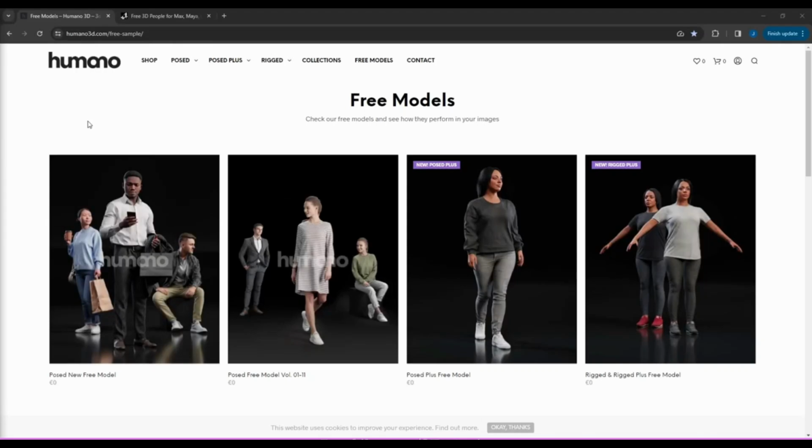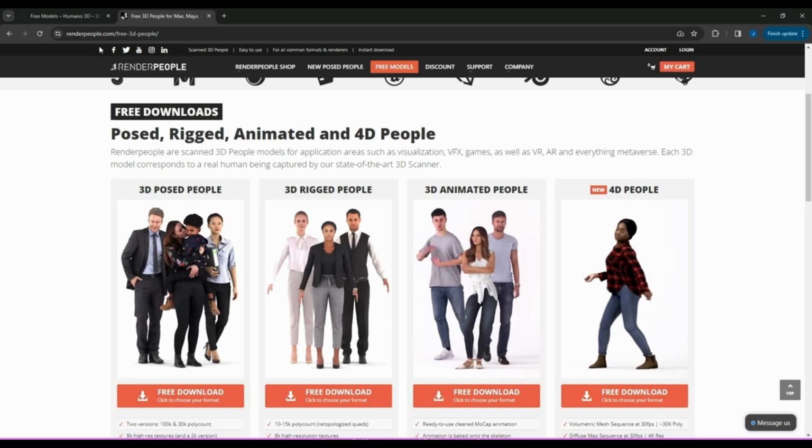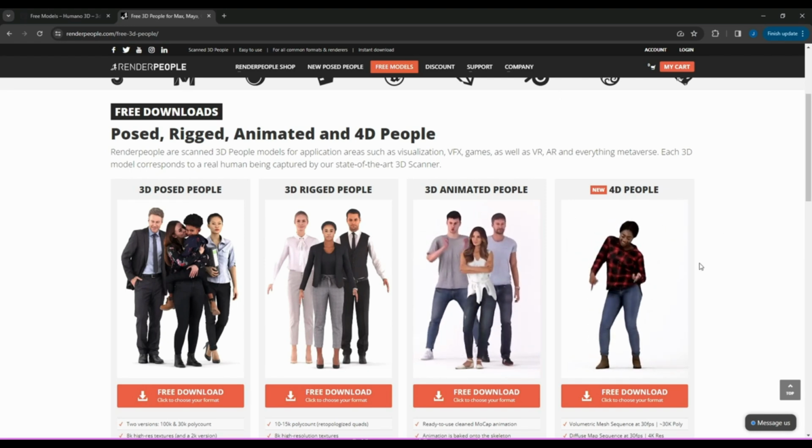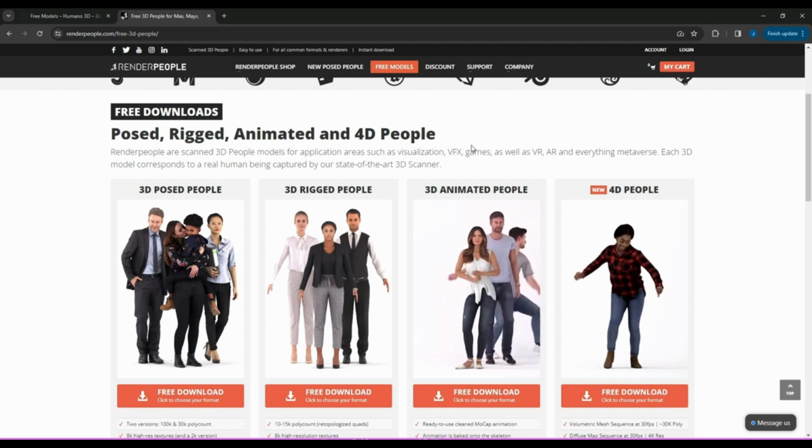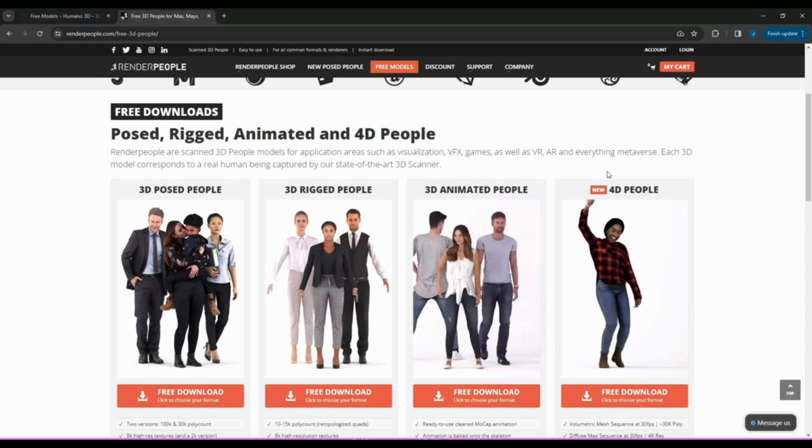Okay guys, so for our next part we're going to add a person into our scene. So we have this site, which is humani3d.com, I hope I said that right. And then we have renderpeople.com, and you can see some of them are actually moving and dancing, which is very weird. I feel like they're going to jump out and attack me.